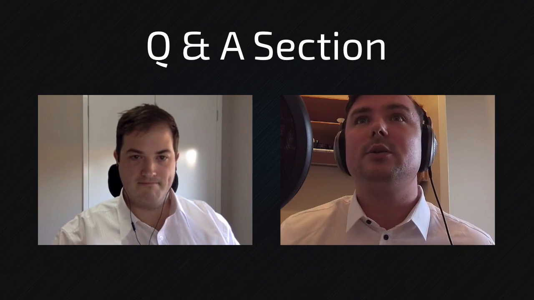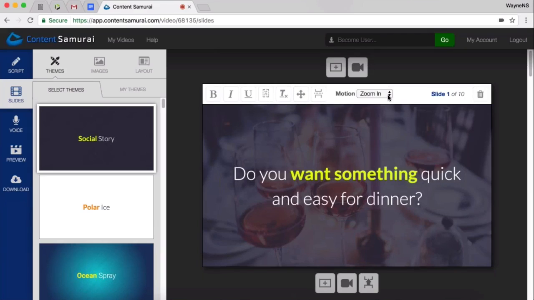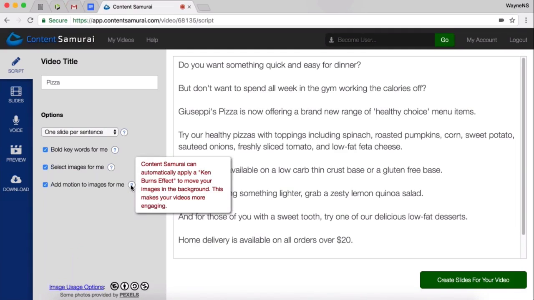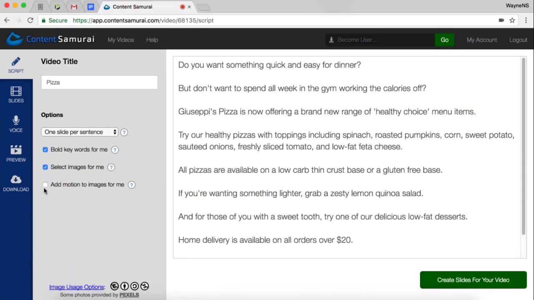What I'll do is circle back and show my screen again. I'll go to the script section and unlock my script and just remind you that you can turn it off and on with this little checkbox here, add motion for images. And if you're ever confused, just hover over the little question mark and you get a description of what Ken Burns is and what you might be turning off or on. Just click it, it turns it off and on.